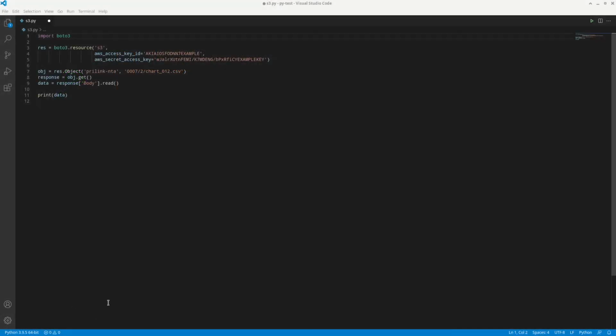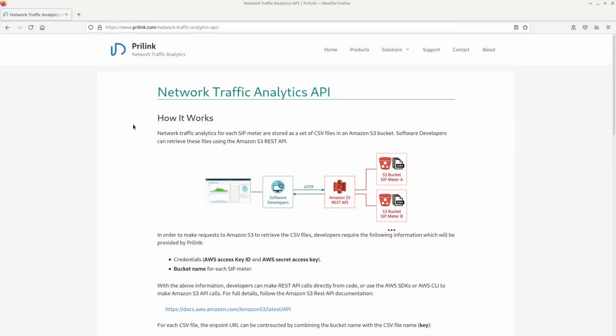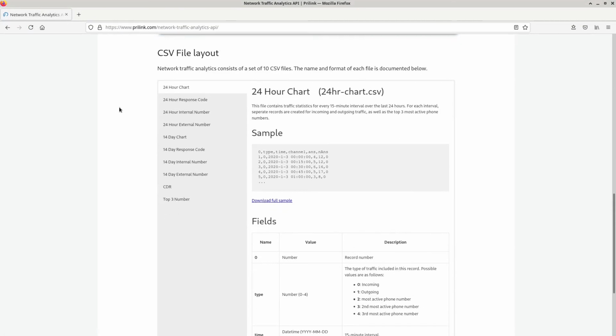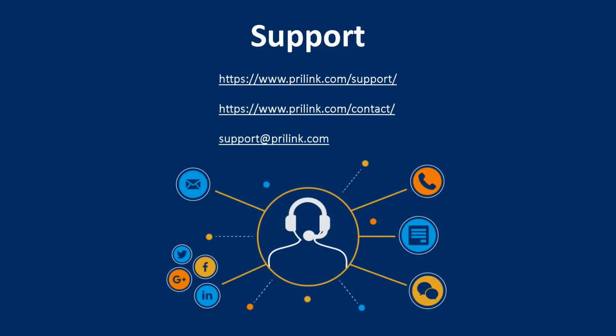Customers who request this option will receive an AWS Access Key ID and an AWS secret access key, which they can use to make Amazon S3 REST API calls from their code. Documentation for the API can be found at prylink.com, including complete file description for each CSV file. This completes all steps required to implement ECC traffic.